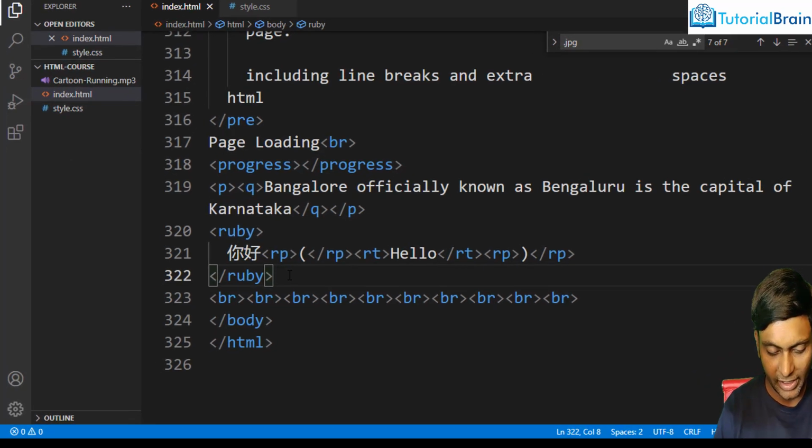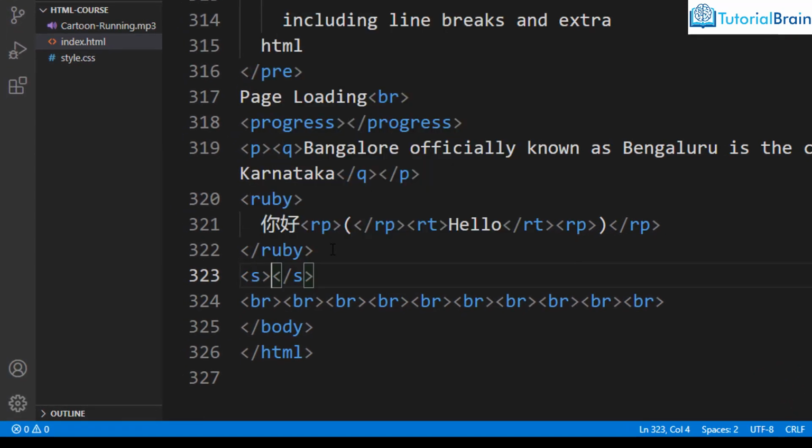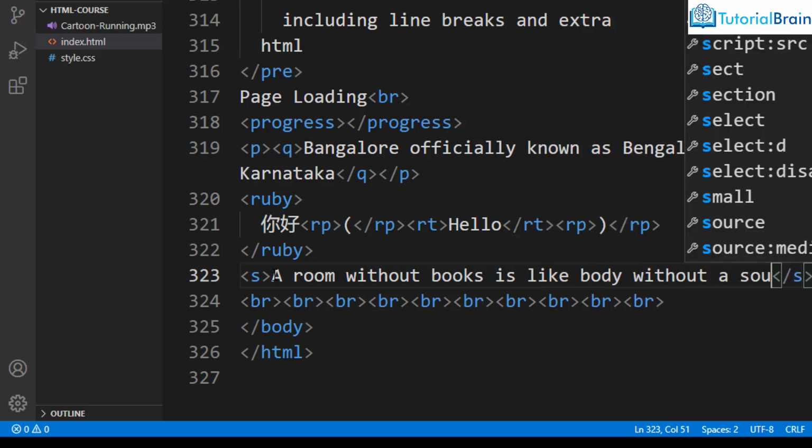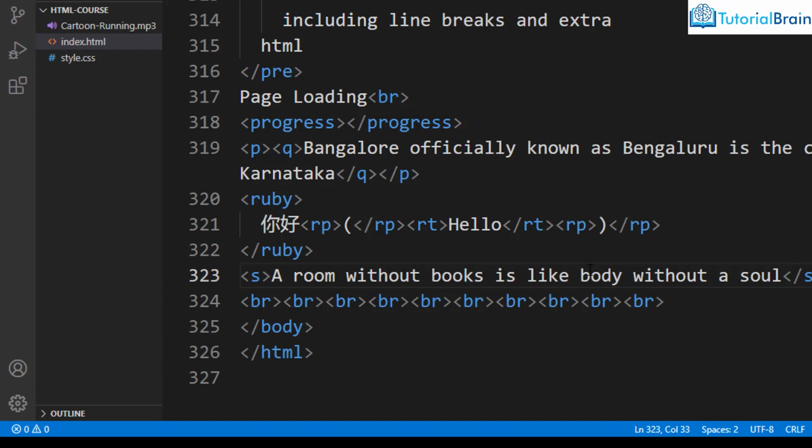So let's say that I just give here S, and this is called the S tag. Let's say I write, for example, a room without books is like body without a soul. And let's say I have added here "human body." Now I want to strike through the text "human", so that I can show that it is no longer required.